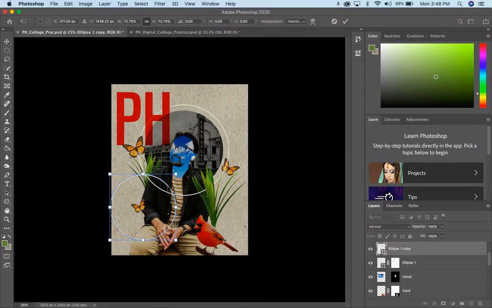That's pretty cool there. You could also hold Alt and Shift. That will also duplicate automatically. Alt and Shift. There you go. You have to be in your Move tool though to do that.